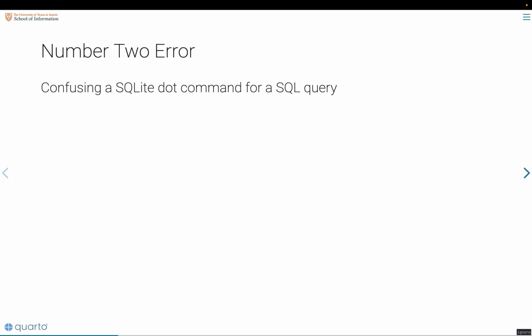The number two error is confusing between SQLite dot commands and SQL queries. So SQLite dot commands start with a dot, SQL queries end with a semicolon. So it's very common to confuse the two.